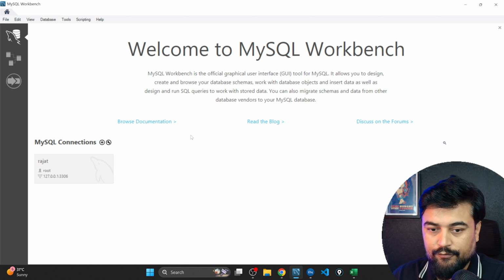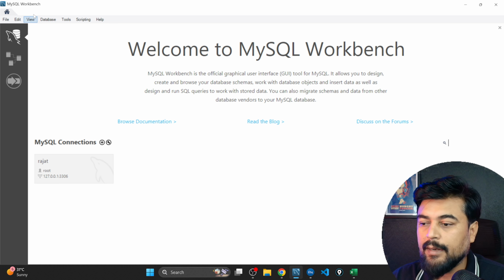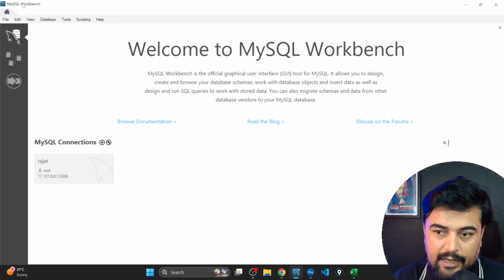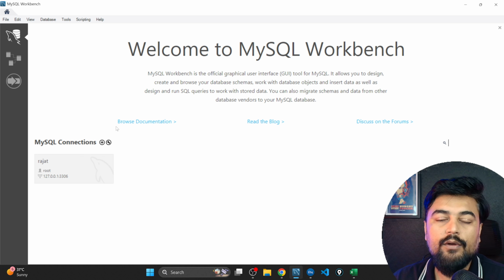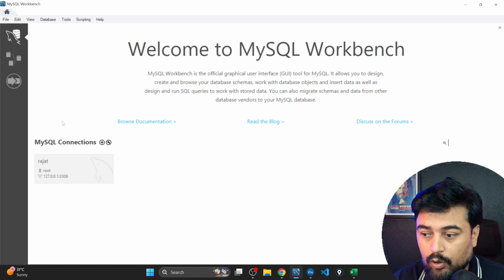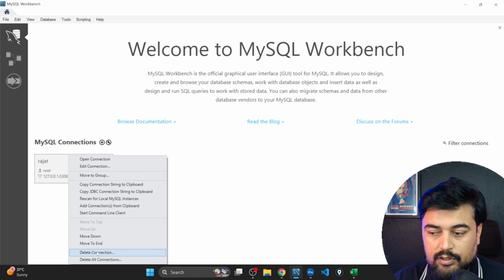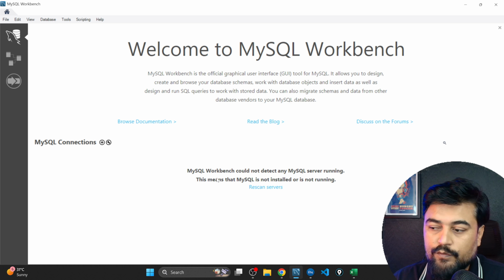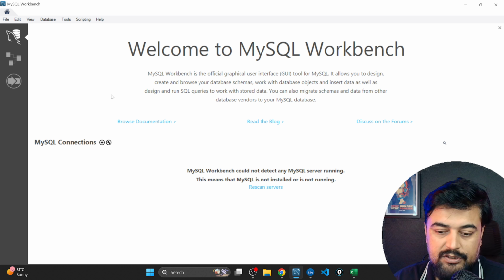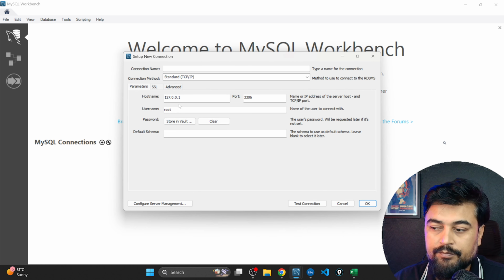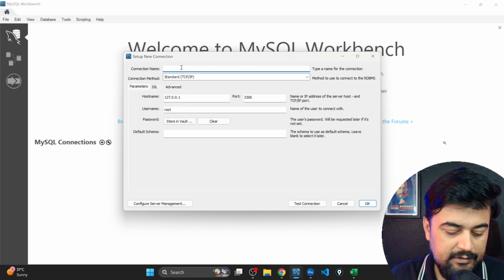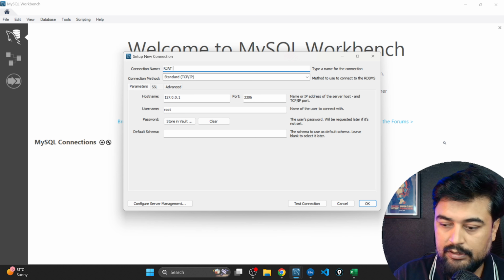So this is the interface. This is how the MySQL Workbench interface looks, where you can write your SQL code and get an output. Here I have an existing connection because I was using it earlier also. Let me delete that. You will see an interface like this when you come to this page. Now you just click on the plus symbol here. It will ask for a connection name. Let's say I give the connection name as Rajat.